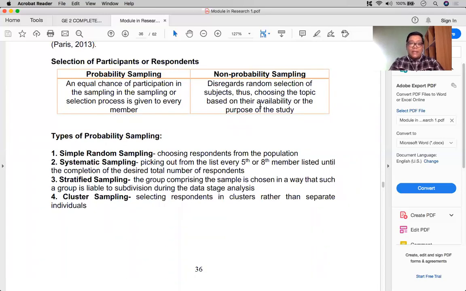We also have stratified sampling. The group comprising the sample is chosen in a way that such group is liable to subdivision during the data stage analysis. So here in stratified sampling, you group individuals, for example, according to sections, according to grade level, according to age bracket. So that's stratified sampling.